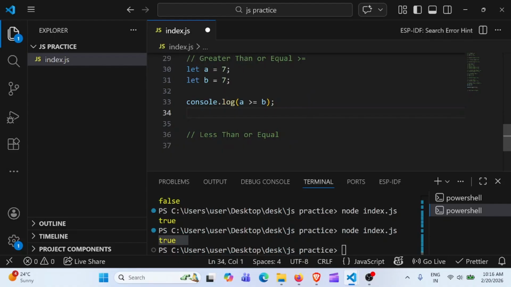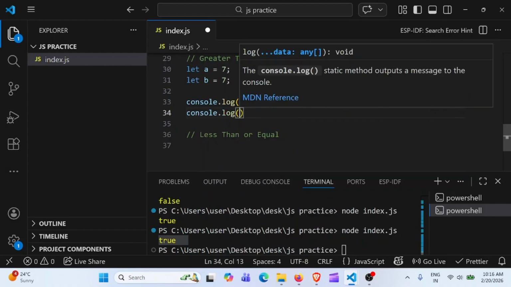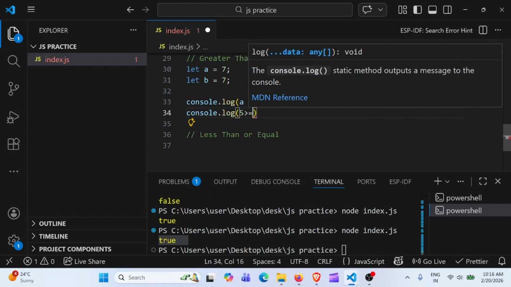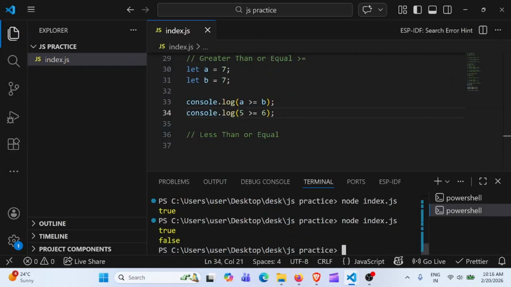Let's check another example. Console.log, is 5 greater than or equal to 6? In this case, let's run the program. You see that we have false. So 5 is not greater than 6, neither is 5 equal to 6. But if we put a number below, like 4, and then we save it and run the program, you see that we get true.